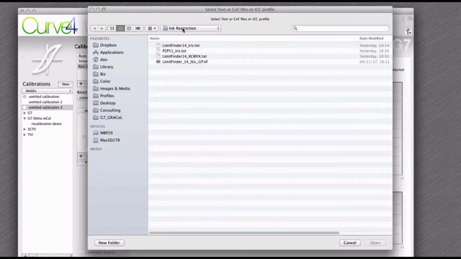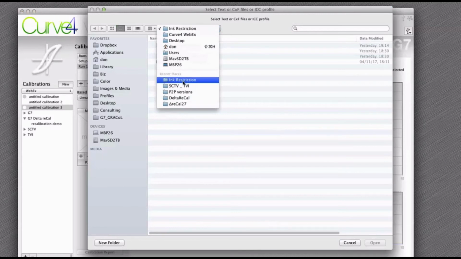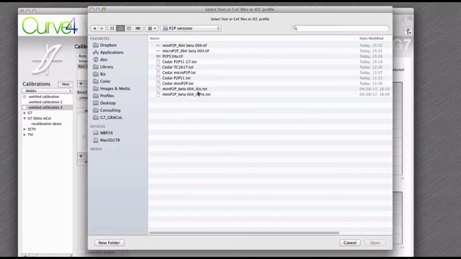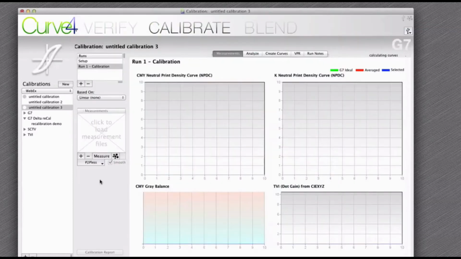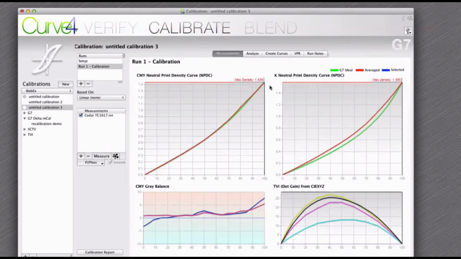I could load in here something a lot more sophisticated than a P2P. For example, I could load a complete TC1617 target. That's 1617 patches. And the software will extract from it the P2P and immediately give us our suggested curves. This is really cool if you don't want to run separate targets for profiling and for calibrating. It's also cool in that here we can see there's an error.